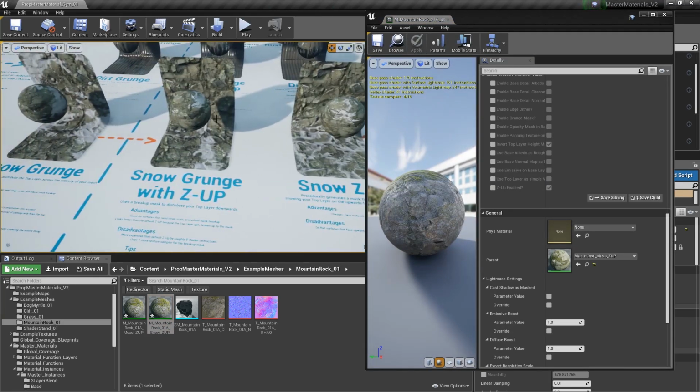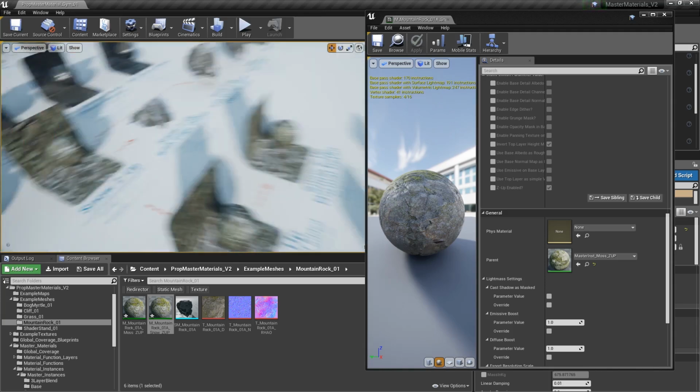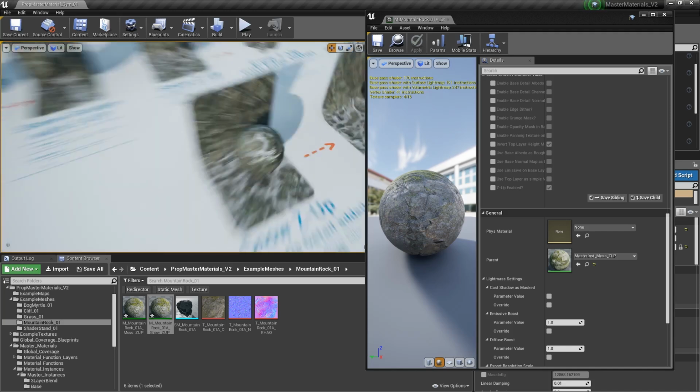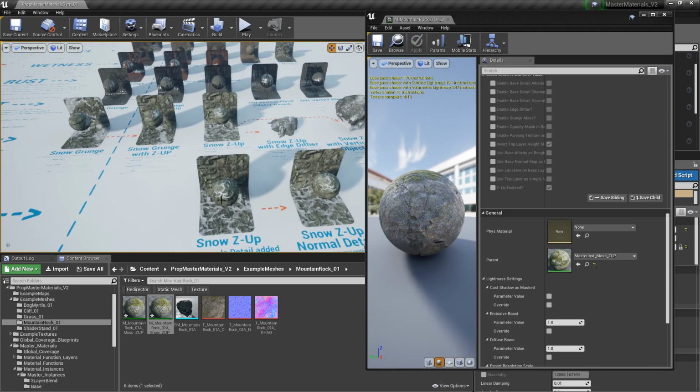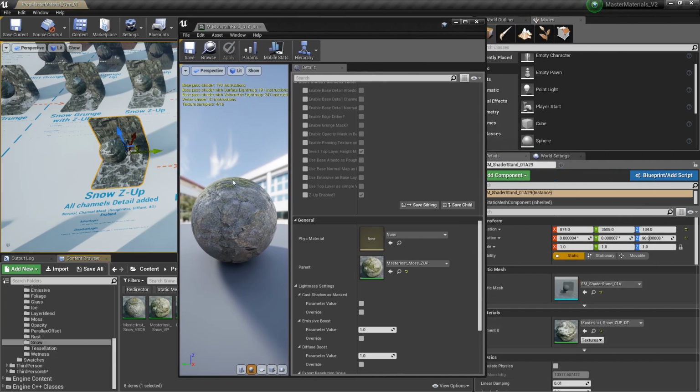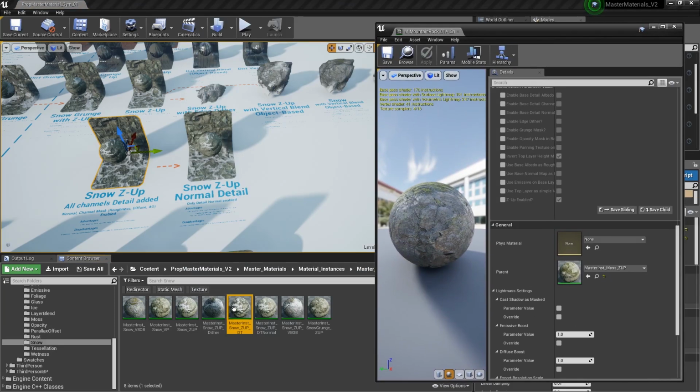So let's say I want to try this snow grunge with Z-Up. Let's say I have a really big version of my rock. Let's just scale it up so you guys can see. And actually, do you know what? If it's really big, maybe I should try my detail. So I'm just going to find that material instance, basically just select it in the content browser.